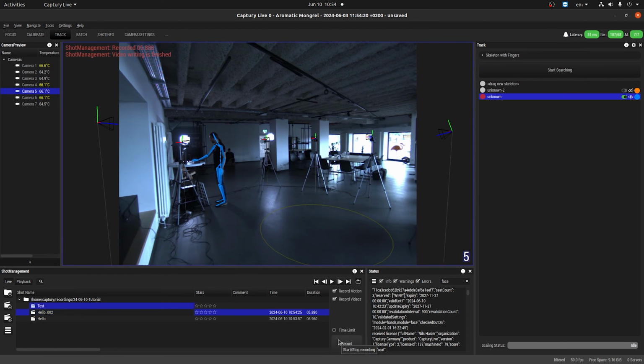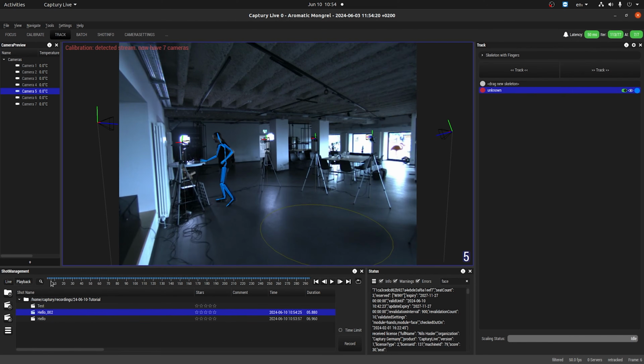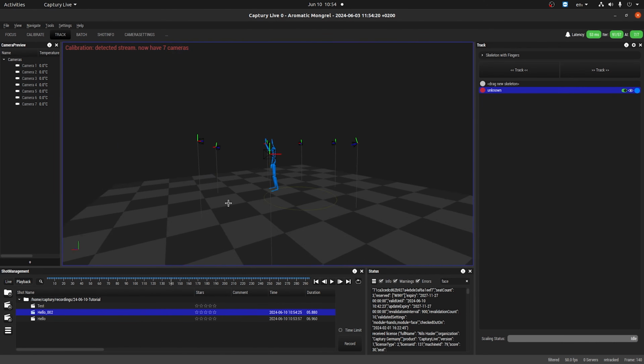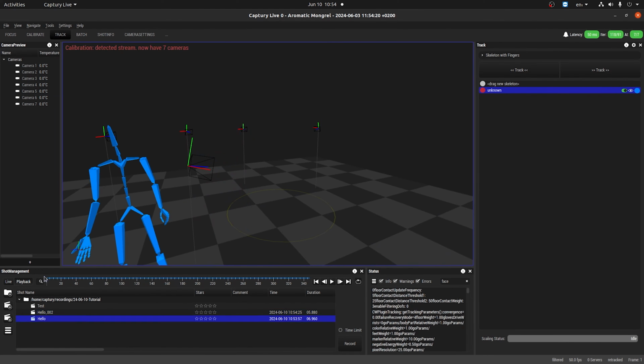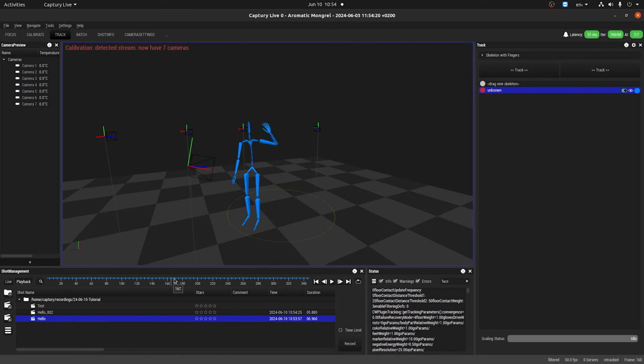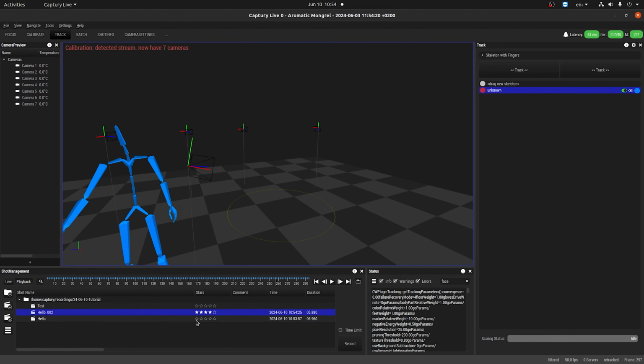Yep, that was a much better performance. And it automatically calls it take 002, so we'll just play it back and have a look at it in 3D. And in comparison, the other one. Yeah. So this one's definitely much better than this one.